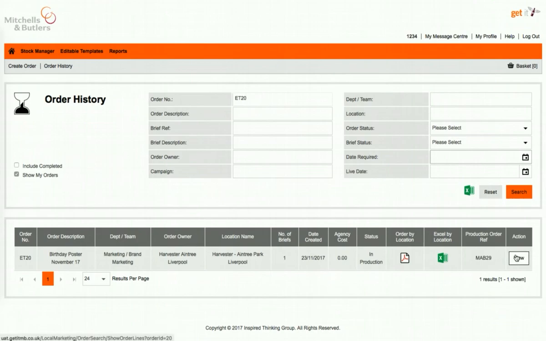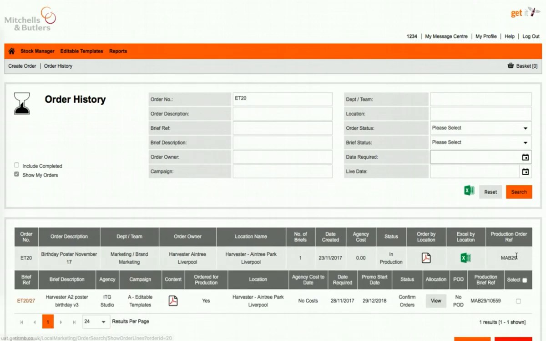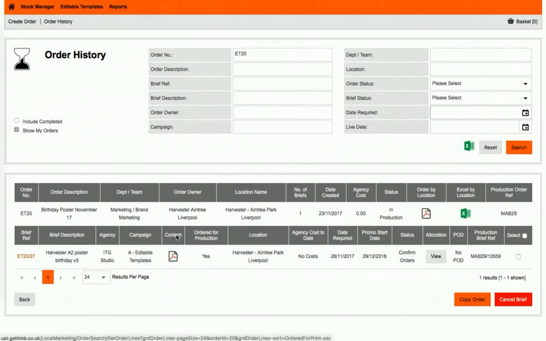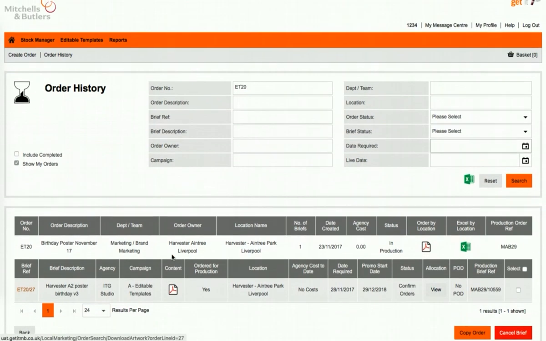And then to view the PDF itself, we click onto the view button, and under the content column, we can see the PDF. So we simply click onto that icon, and that artwork is downloaded directly to our local computer.